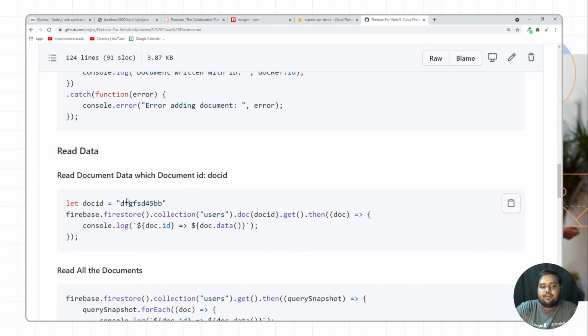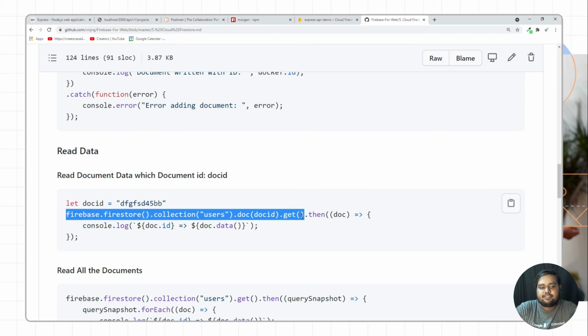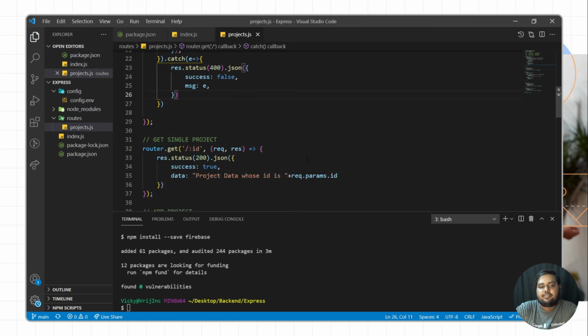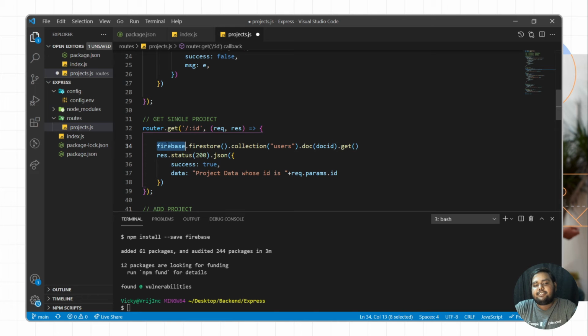So we have a document ID given. So we will call this particular logic. I'll just copy here and I'll go to the document here. So I'll write here. We are using Firebase. Inside Firebase, we are using Firestore. Then we have collection. My collection name is projects. And then here we need to define the doc ID. So the doc ID is coming from this particular request. So I'll pass this particular request.